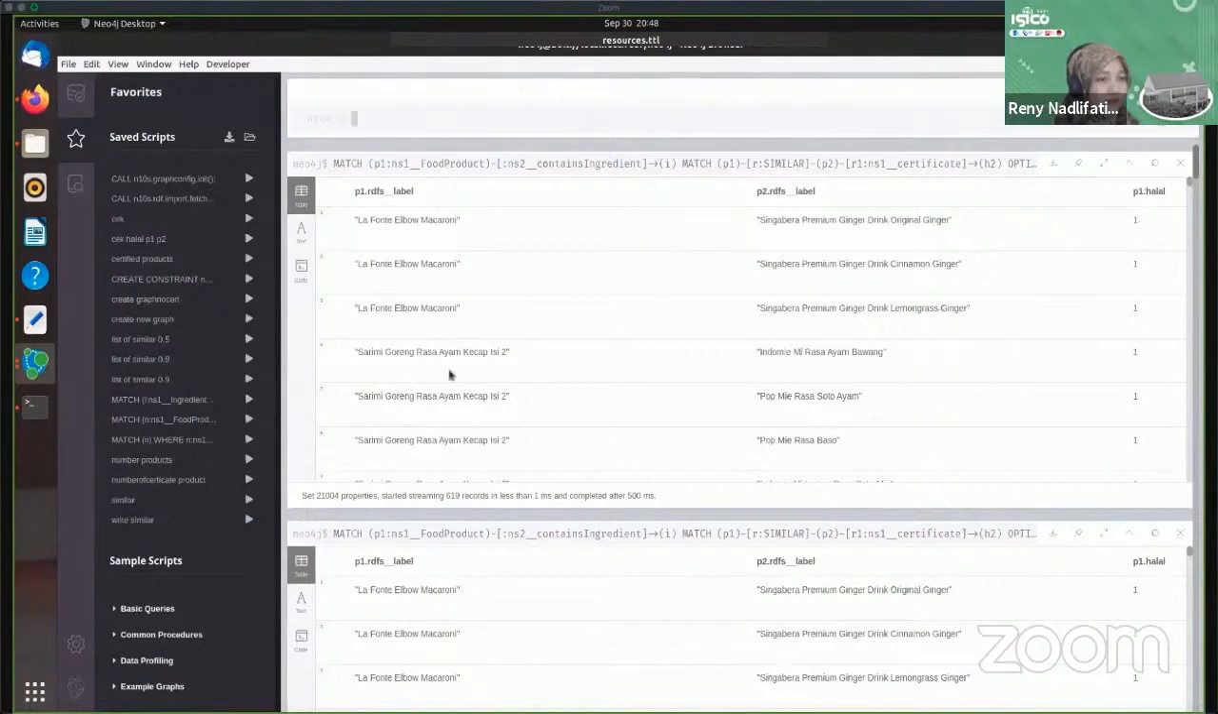And then we have Sarimi. Sarimi doesn't have the halal certificate. Sarimi is a popular noodle in Indonesia, and it has a similar ingredient to Indomie mie rasa ayam bawang. So we can say that this is also halal. So for Sarimi, maybe 90% we can say this is halal. Or you can also change it if you are not sure.